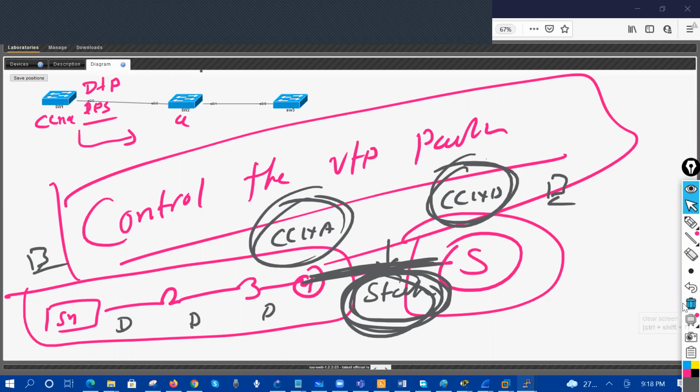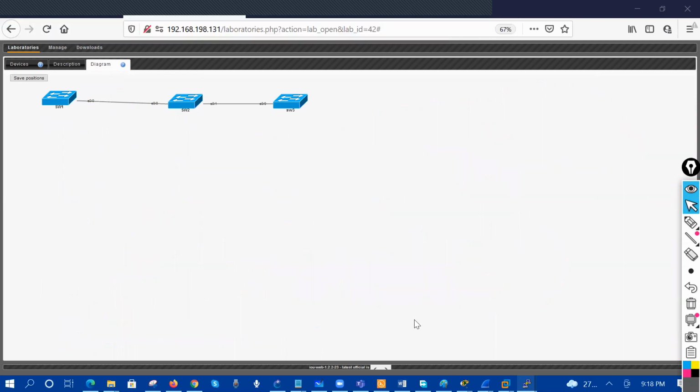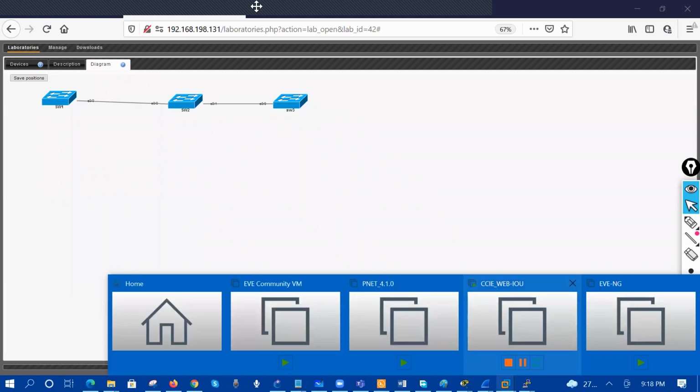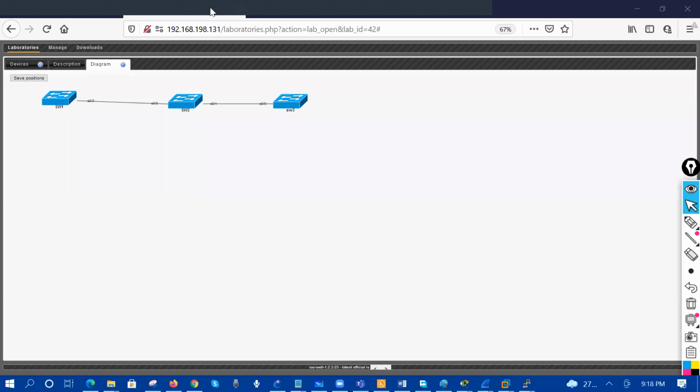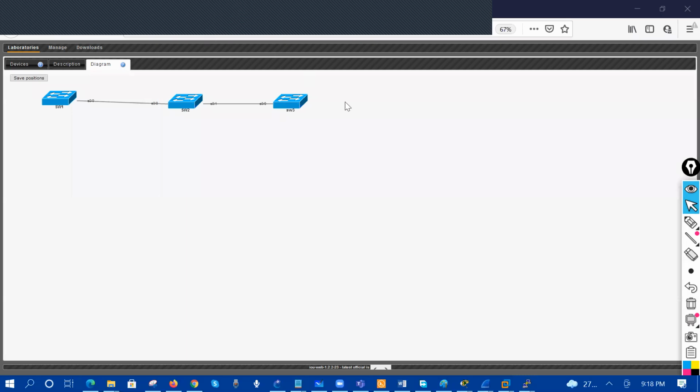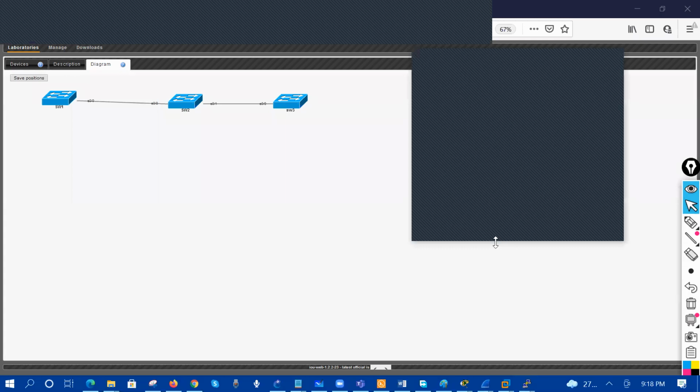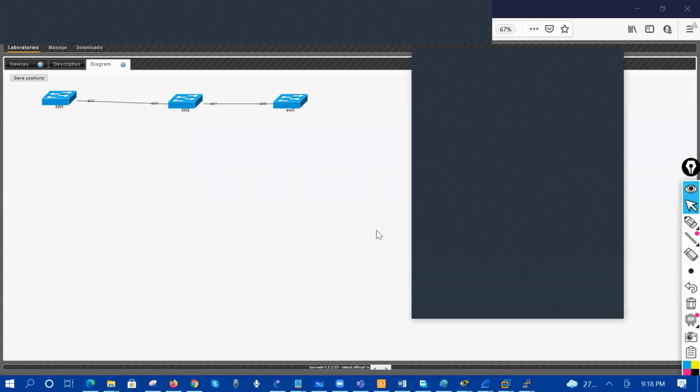So guys, that is all about DTP, and I'm done with DTP. There is nothing more than this in DTP, it's finished. Now you can ask me any questions about the DTP. What is trunk pruning? Oh, that we'll see in the VTP part. It's VTP pruning, not trunk pruning.